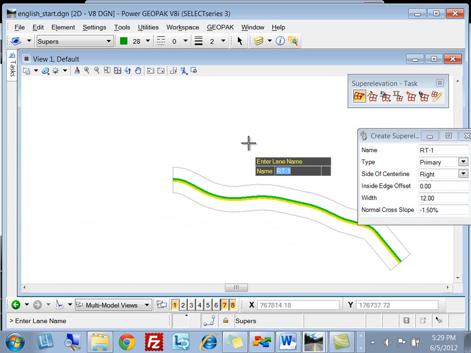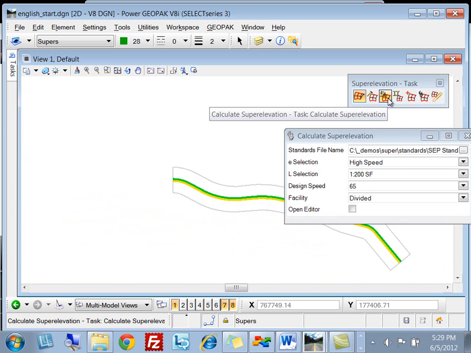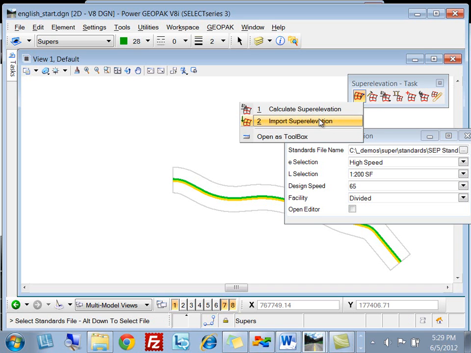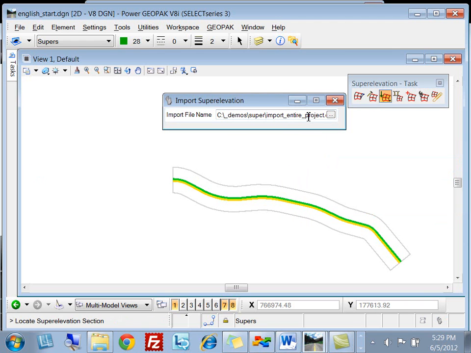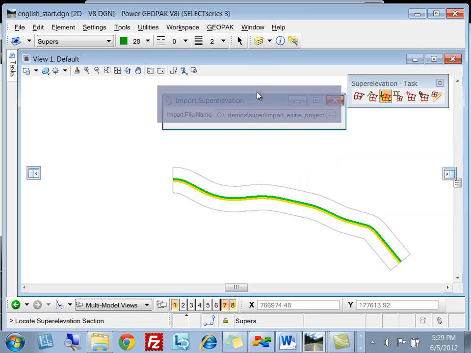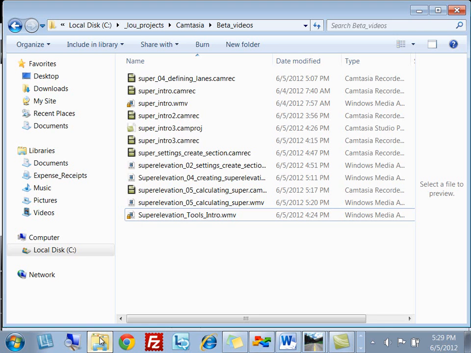All right, so I'm done entering lanes, so I'm going to reset to get out of that command. Now it's going to prompt me for calculating supers, but I don't really want to calculate super. I want to import superelevation. So I'm going to click on that. It's going to prompt me for the name of my superelevation file. So let's go out and take a look at what that looks like so that we know what we're actually importing.